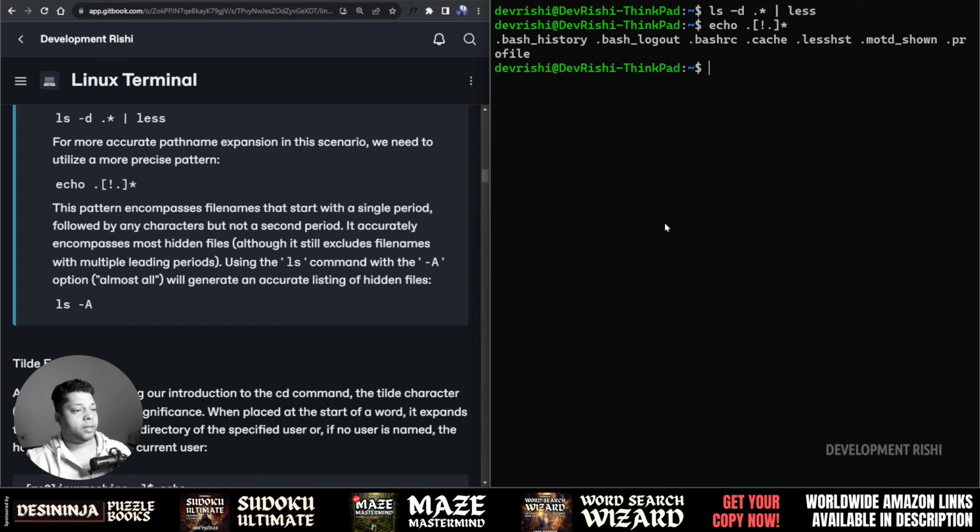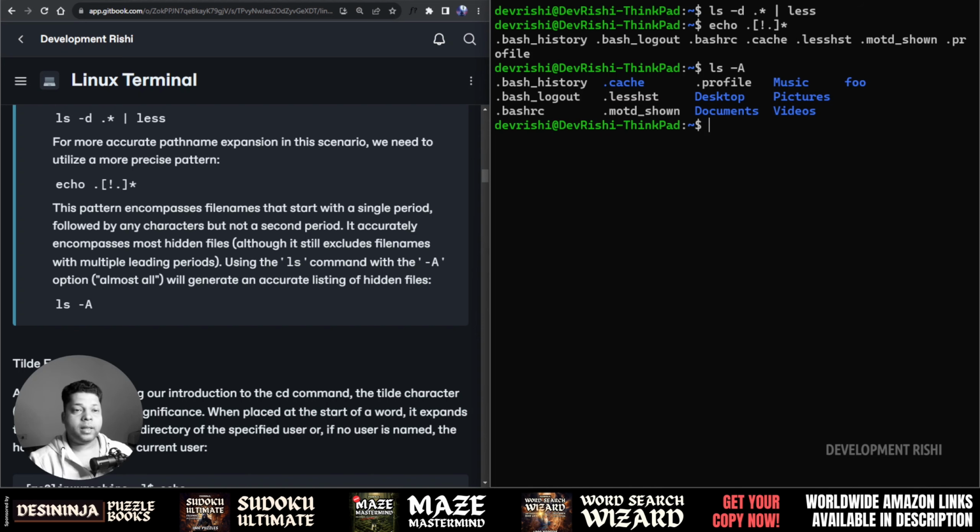Okay, so this pattern encompasses file names that start with a single period followed by any character but not a second period. Okay, as I mentioned here, it accurately encompasses most hidden files, although it still excludes file names with multiple leading periods. Using the ls command with the -A option will almost always guarantee an accurate listing of hidden files. So you can just use this command instead.